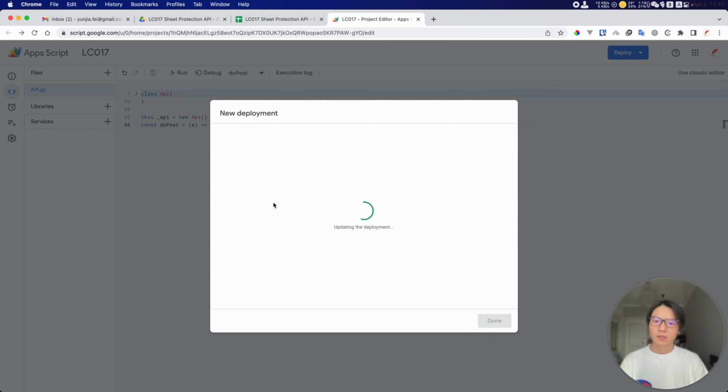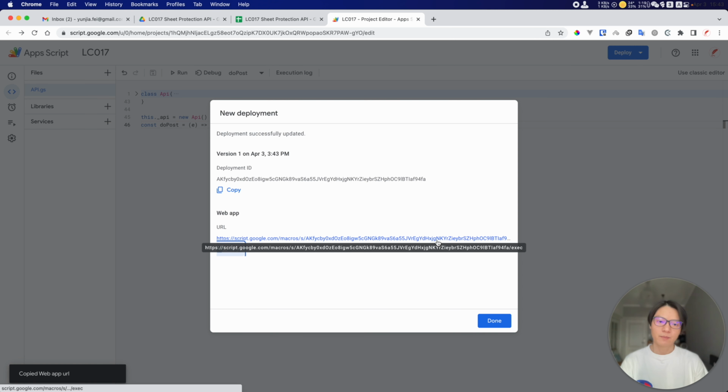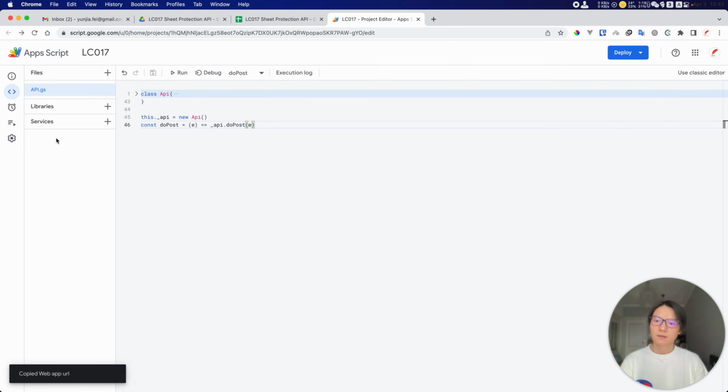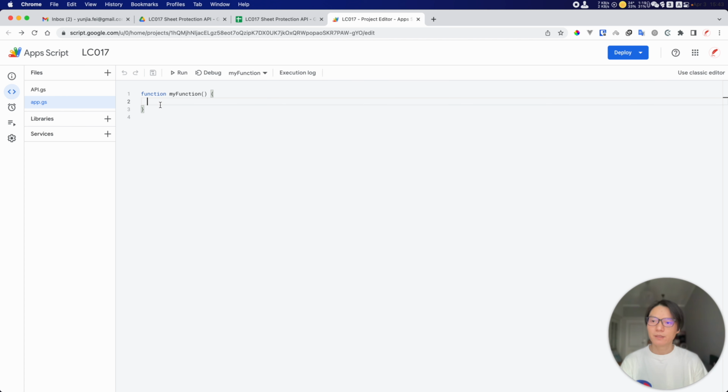And we should be able to get this web app URL here. This is going to be your endpoint for the API, and you can make a call to this API. So let's copy the URL and make a new file. Let's say this is going to be our app.js. This is where we use the API. So let's make this.config.